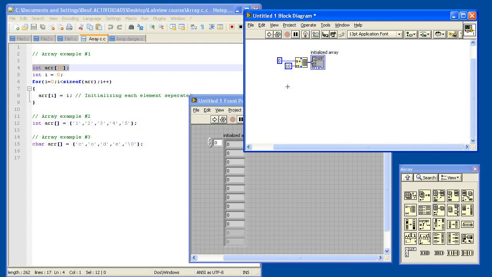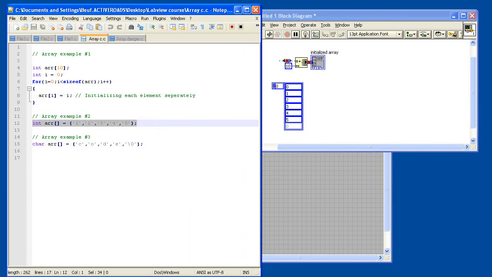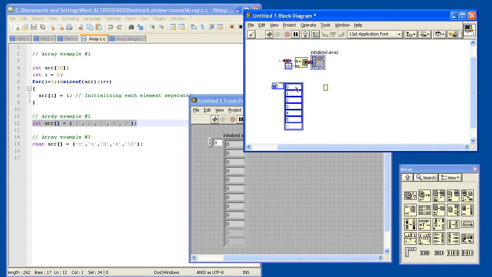Another way I can make an initialized array is by placing the array constant element, and I can just drag in some elements. I can now extend the number of elements, and fill in constants, just like I have in this line. So now I have an array which is defined by the length and by the elements.